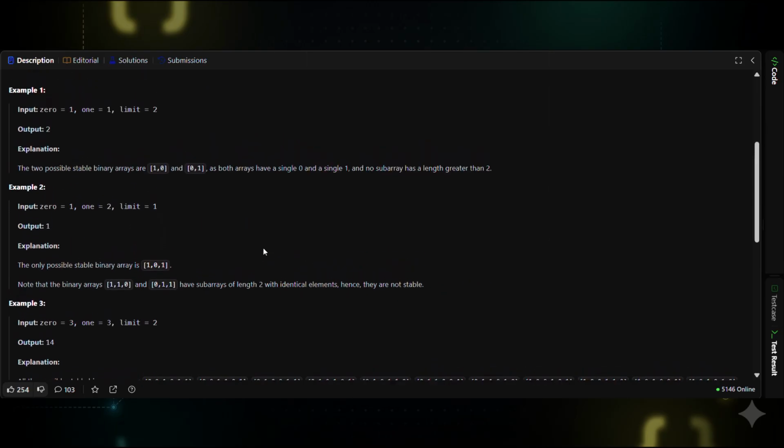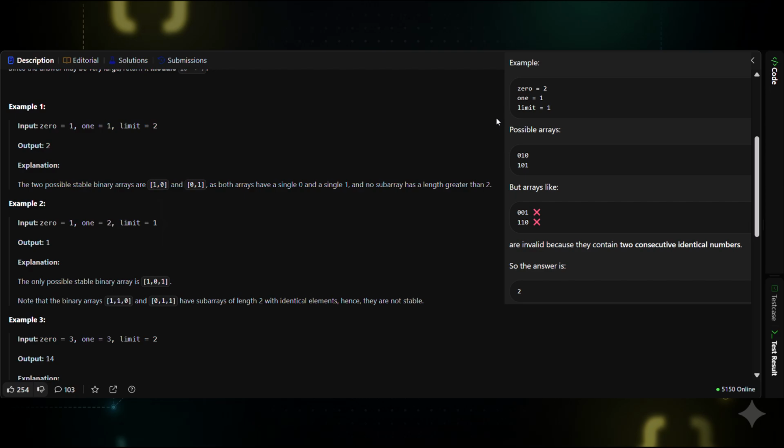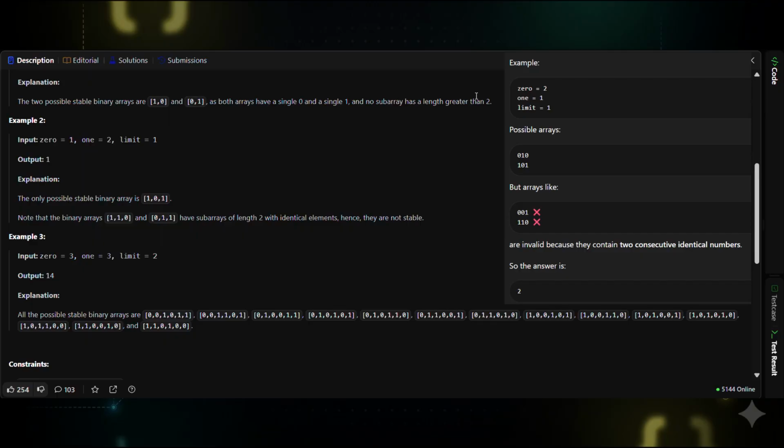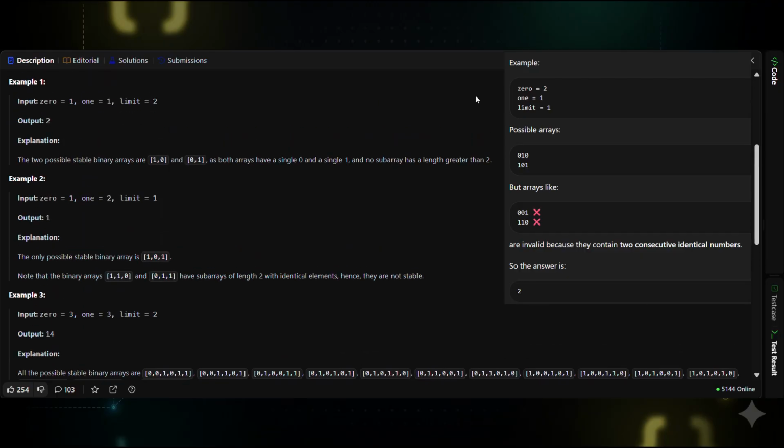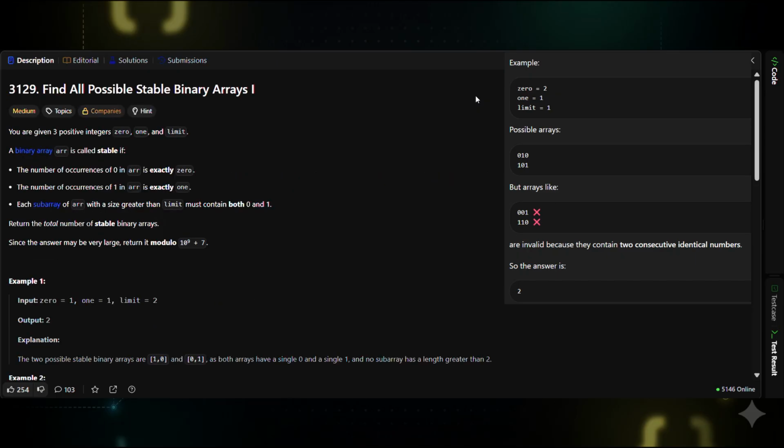Let's look at an example. zero equals 2, one equals 1, limit equals 1. Possible arrays include 0, 1, 0 and 1, 0, 1, but arrays like 0, 0, 1 and 1, 1, 0 are invalid because they contain 2 consecutive identical numbers. So the final answer is 2.